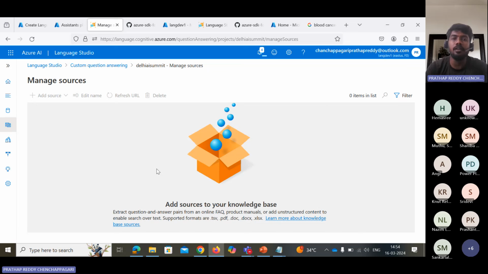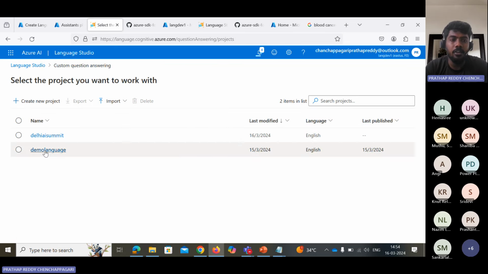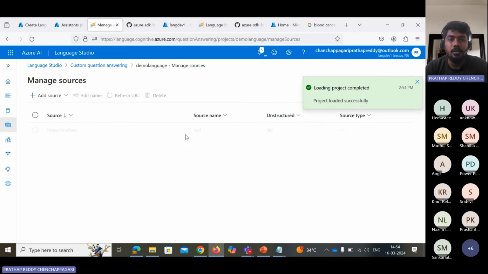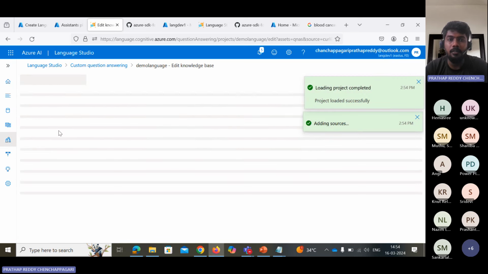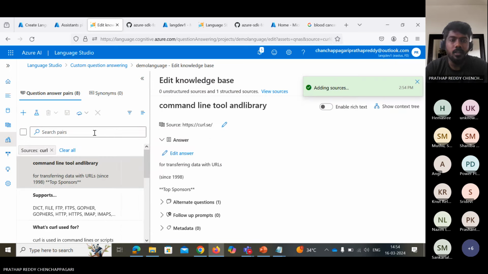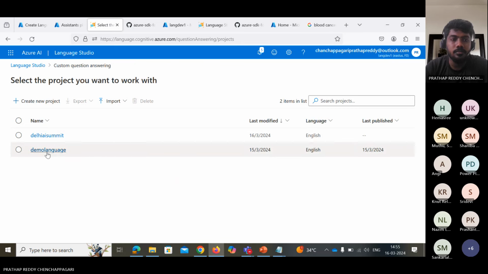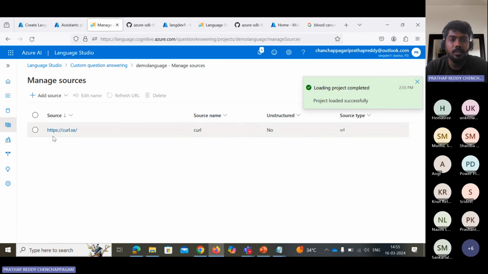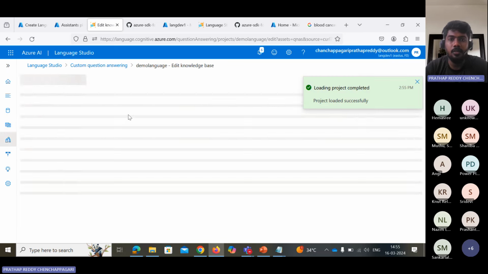So you need to go for the Q&A making and everything. I've already created it, so I just go for the demo language. This is the particular managed source that I have created. This is the output process, like, oh sorry, language studio, this particular website model.